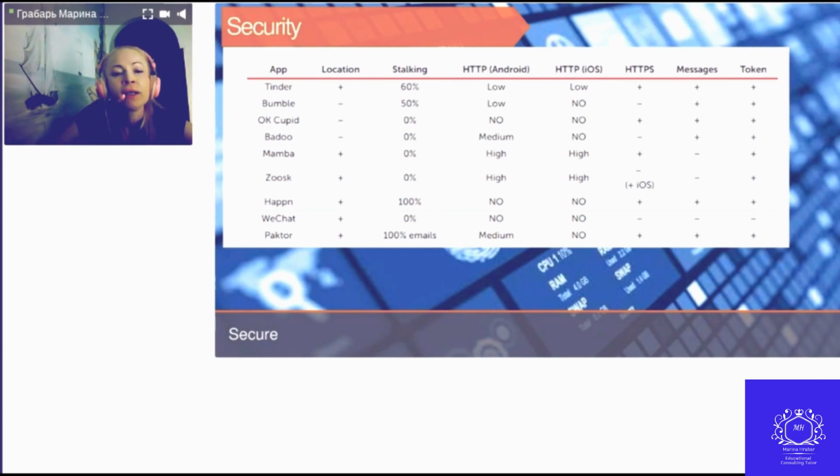HTTPS, interception of data transmitted inside the encrypted connection: possible, not possible. Messages, access to user messages by using root rights: possible, not possible. Token, possibility to steal authentication token by using root rights: possible, not possible.